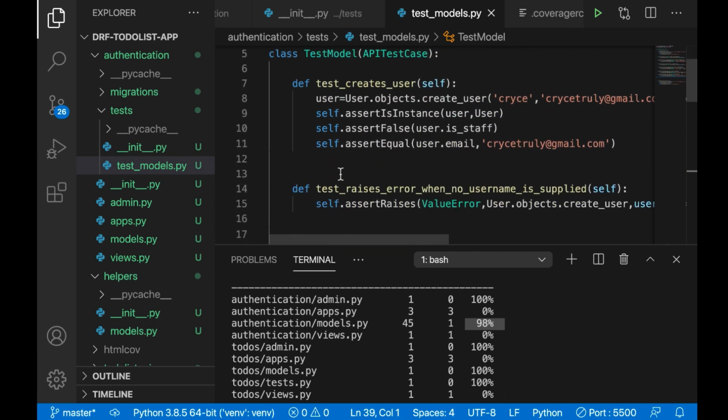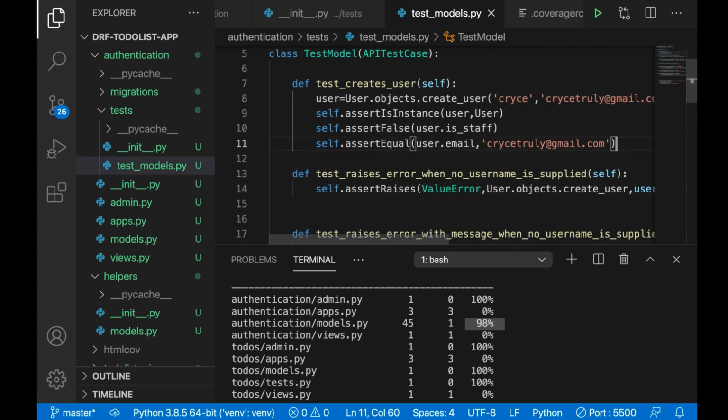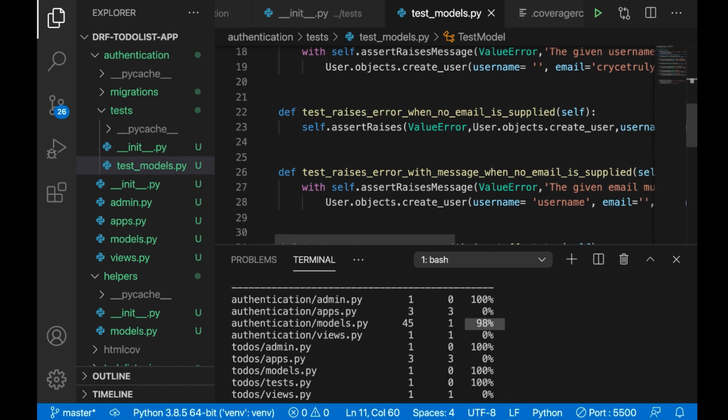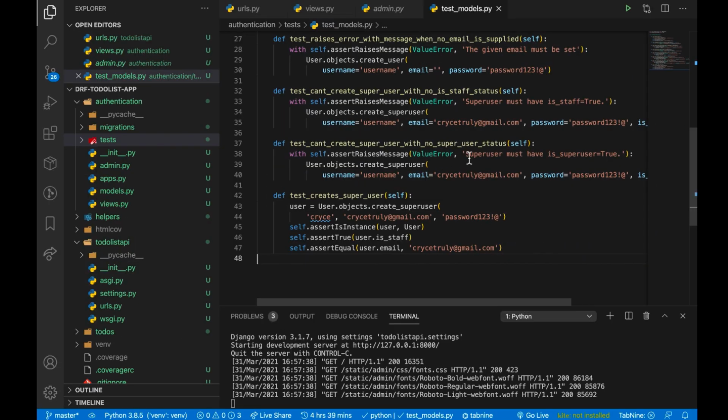I hope this gave you a good introduction to how you can test custom models. Also, I hope it gave you a good introduction on how to test in general, if you guys didn't have any idea how to. So now that we have finished creating the custom user model, let's go ahead and register a user. So we'll be providing an endpoint where a user can supply their username, email, and password, and then we should be able to create their account.